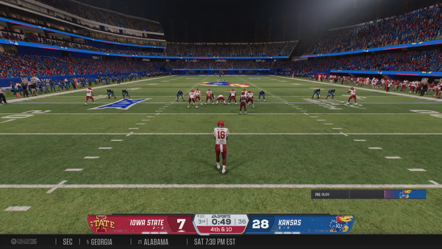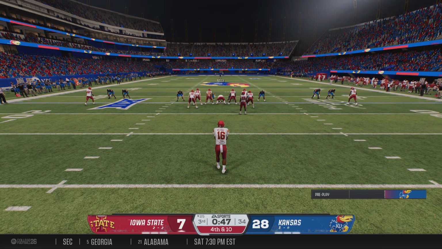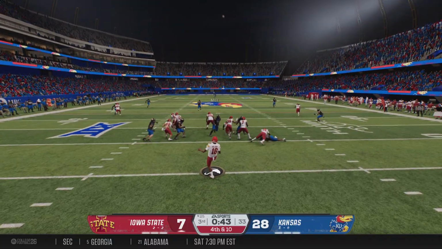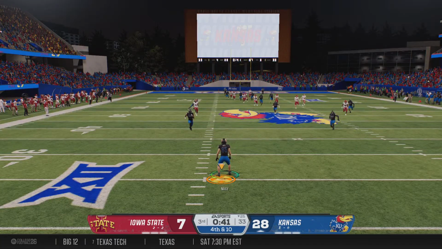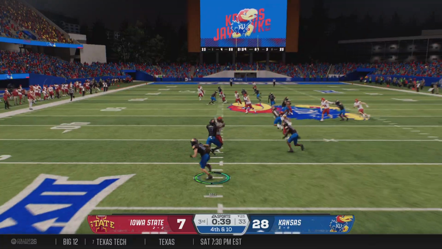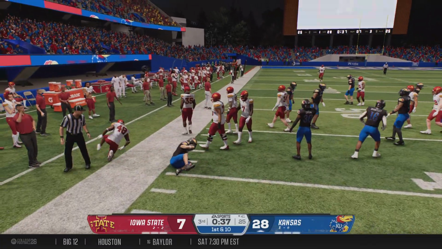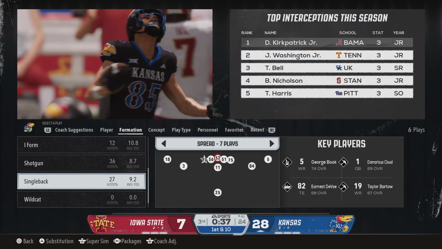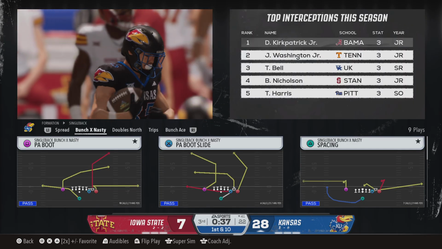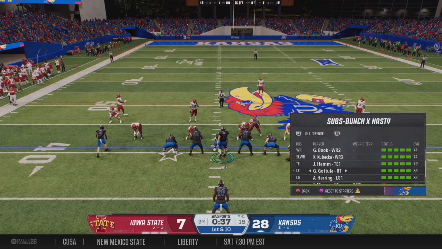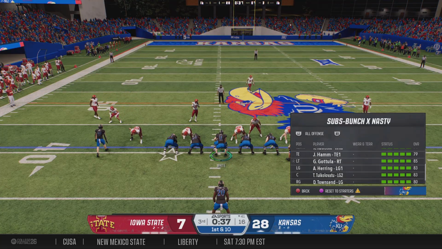The Cyclones decide to punt it away. Hauls it in and looking upfield. This guy is a daring punt return man. He's not going to settle for the fair catch. A solid return. Gets a little bit of ground for the offense. First play of the drive comes from the 41.